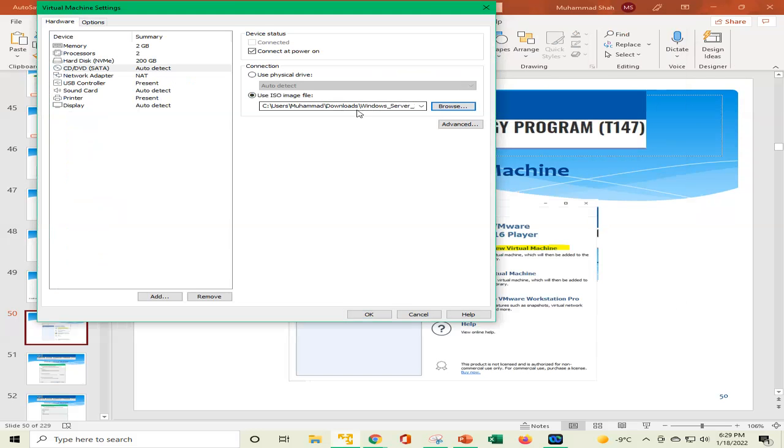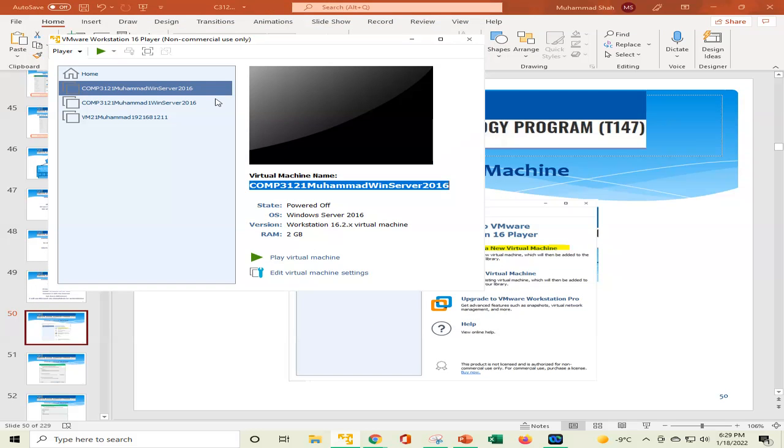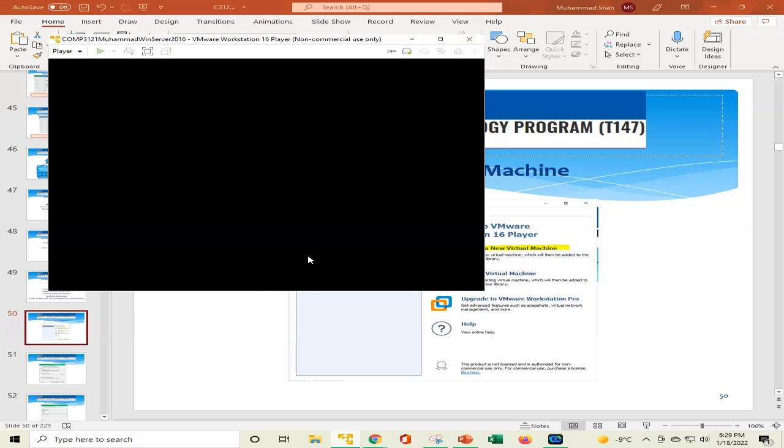Now this will look like to our system as we are inserting a DVD of Windows Server 2016 into our DVD drive, and we click OK. So now the Windows DVD is there, and we start playing the machine, and then in first or second try, it will say reach to the DVD.